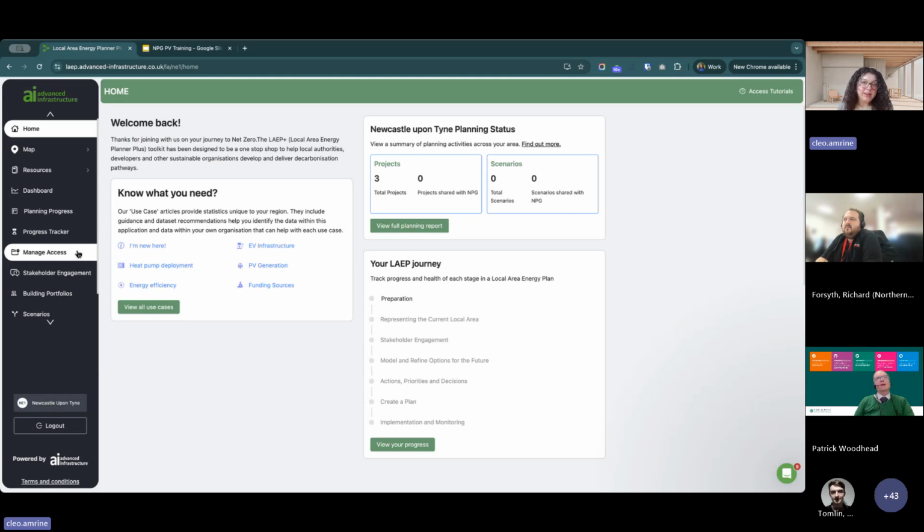And the admin for your tool can invite those stakeholders to LEAP Plus. If you don't have an admin, you can reach out to us on live chat, or you can reach out to Rich over email, and we can get that set up for you so that you can give stakeholders access to this LEAP Plus platform.